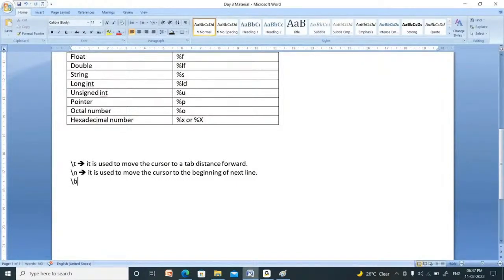Slash b means it moves the cursor one character backward. In the backward direction, you can move the cursor one character backward.